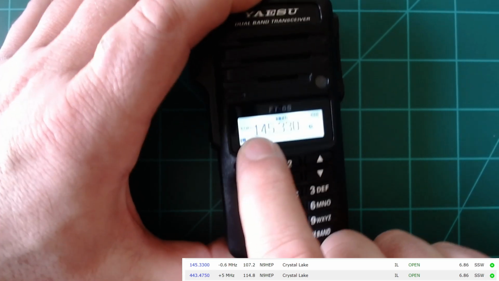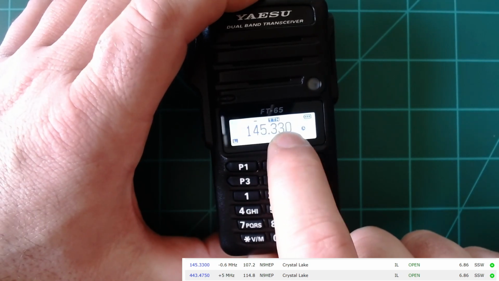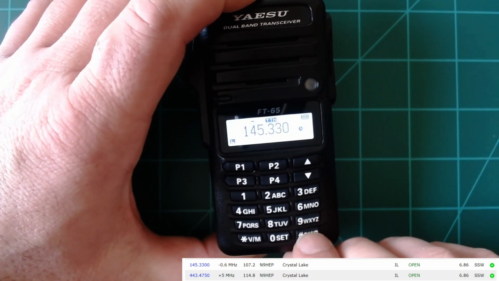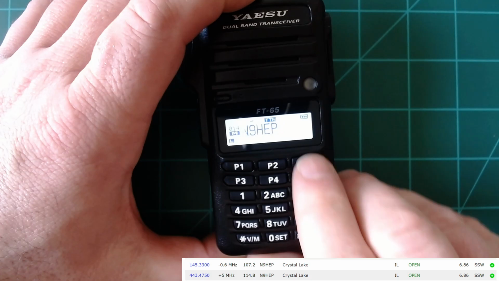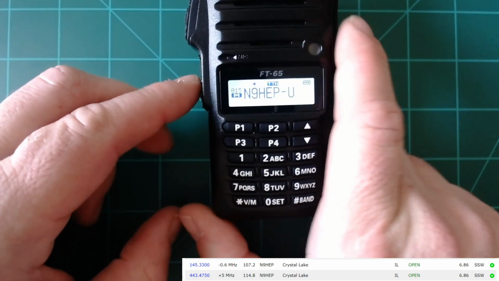If I go to 14, it'll show that I'm on 145.330 or the VHF one. So I'll hit band again. I'll go back up to 15. I just don't see a way to modify it. So the best thing you could do is you could delete the channel.